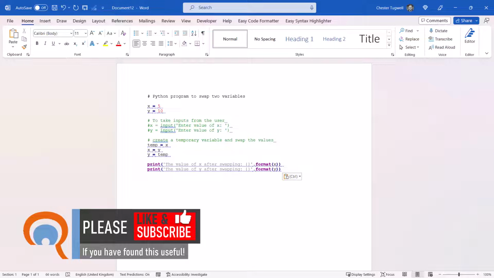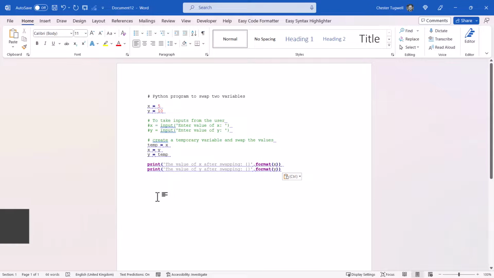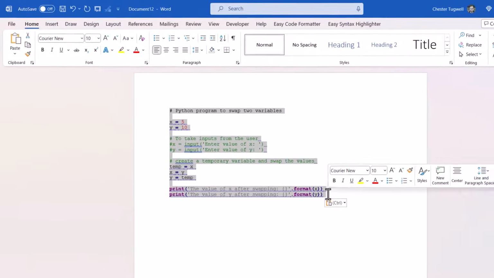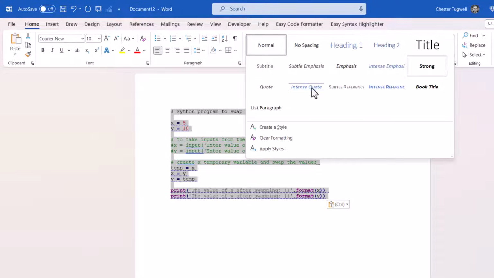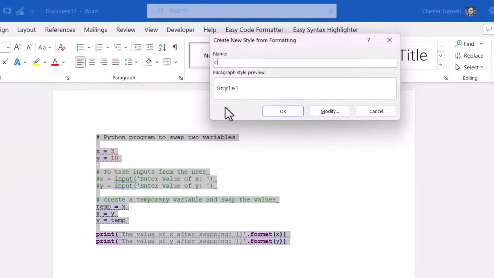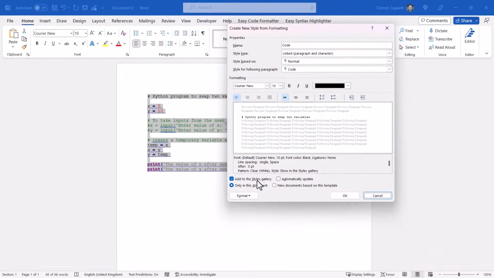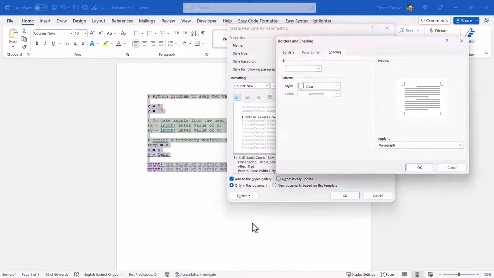Now you can improve the look of this code by creating a style for it. So if I select this code, then what I'm going to do is on the Home tab of the ribbon in the Styles group is click on this Styles button and then click on Create a Style. I'm going to call it Code. And I'm going to modify it. I'm going to go down to Format here, and then to Borders.